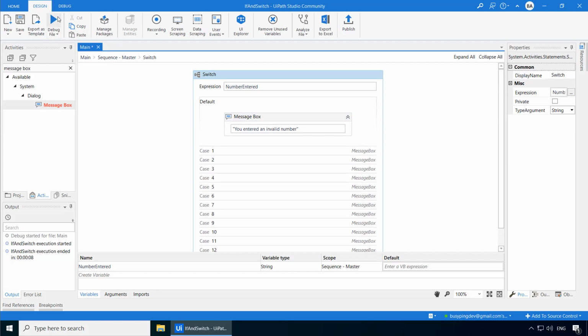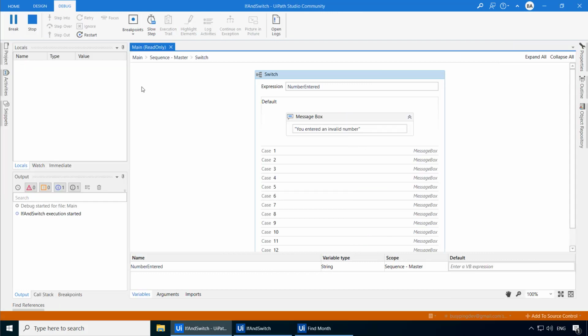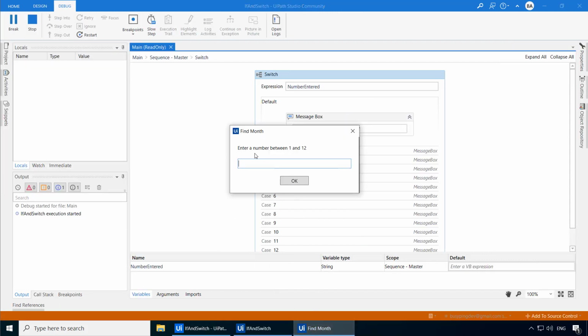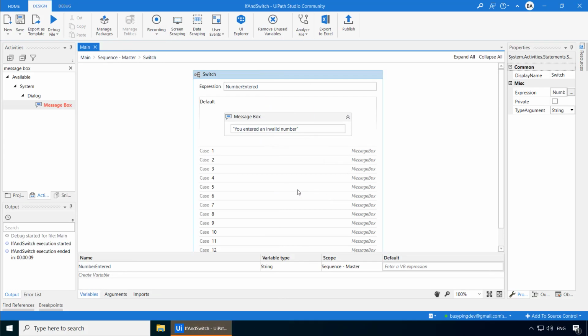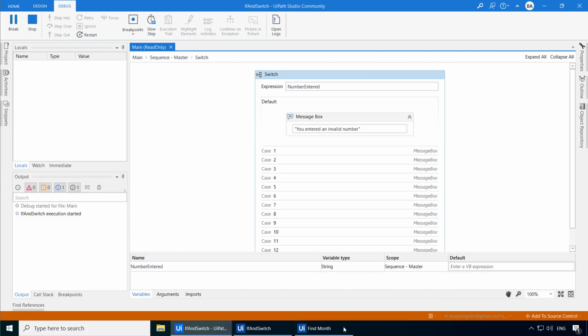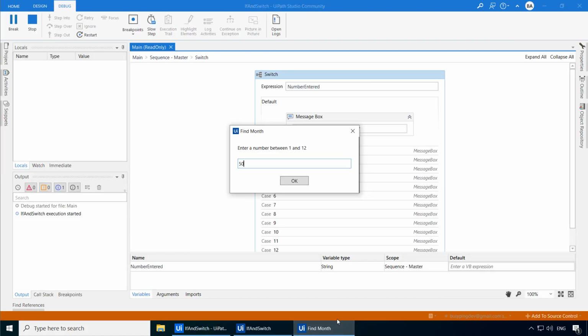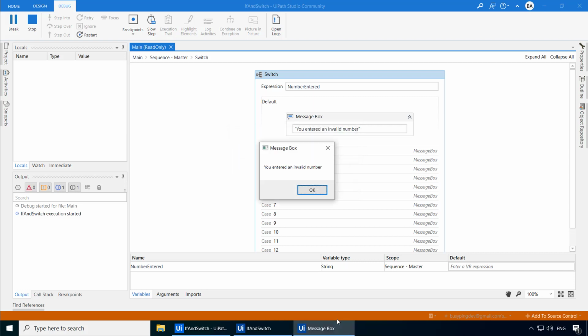Alright, now let's run the process. I'll enter 8, and here you go. Now let's try entering a number other than 1 to 12. I'll enter 50, and it says you entered an invalid number, working as expected.